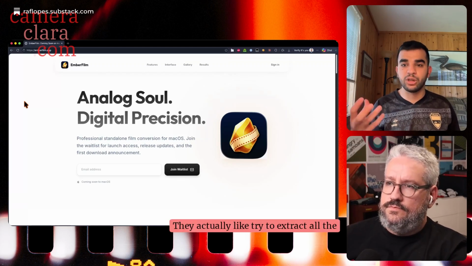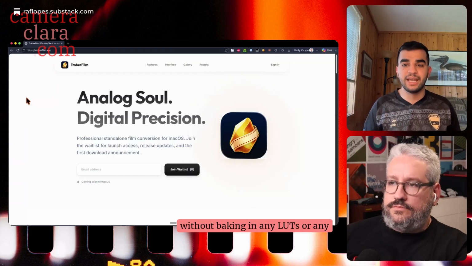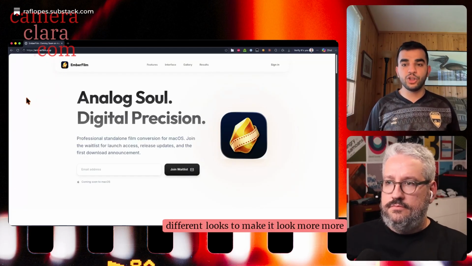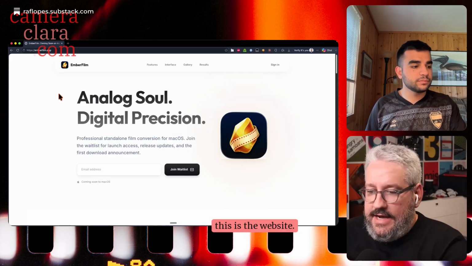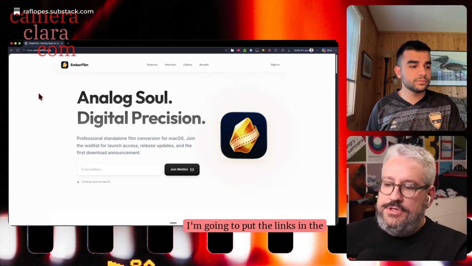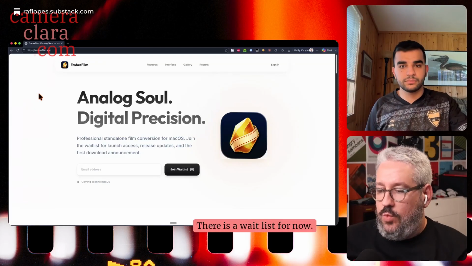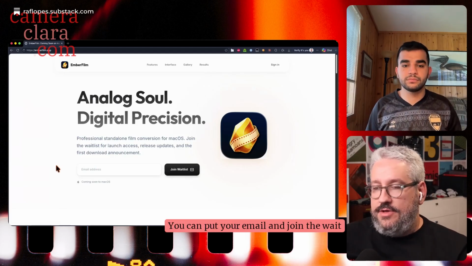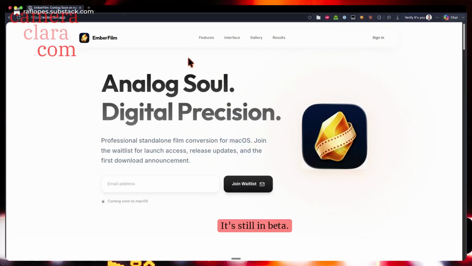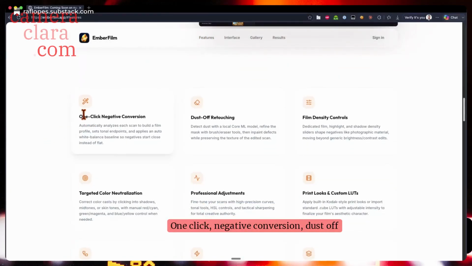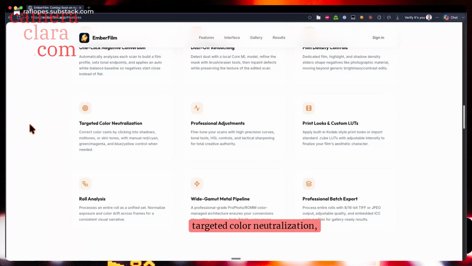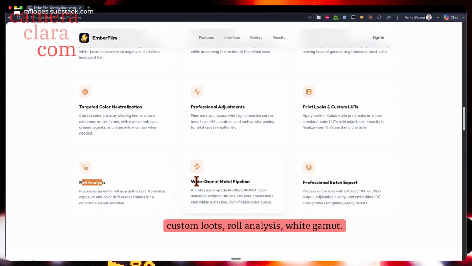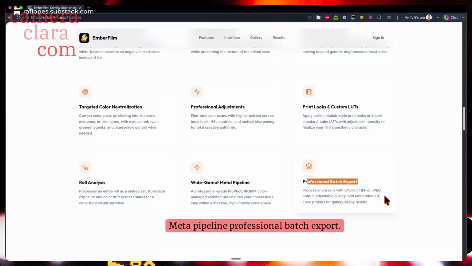They actually try to extract all the information from the negative itself without baking in any LUTs or different looks to make it look more filmic. This is the website, EmberFilm.app. I'm going to put the links in the description. There is a wait list for now, so you can put your email and join it. It's still in beta. Here are some of the features: one-click negative conversion, dust-off retouching, film density controls, targeted color neutralization, professional adjustments, print looks and custom looks, roll analysis, wide gamut, meta pipeline, professional batch export.